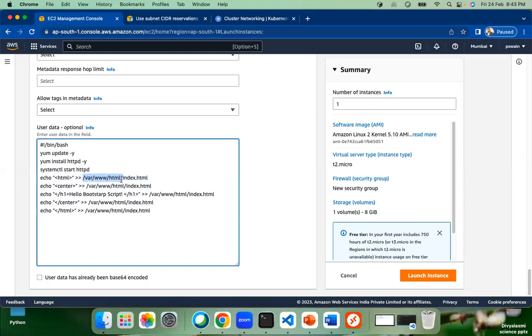This is the default root folder of the Apache server. Whenever you want to host your applications, they should go under this html folder. Okay, now is everything clear, guys?